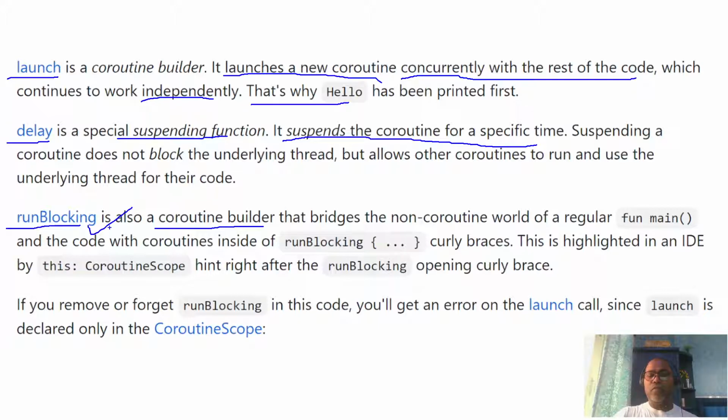Okay, if you want to remove this runBlocking code, we get an error. Launch is a coroutine, and you cannot write any launch coroutine without a coroutine context. So first we need one scope, a coroutine scope, where you can use launch for any coroutines.